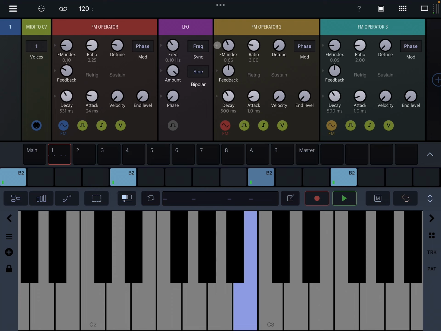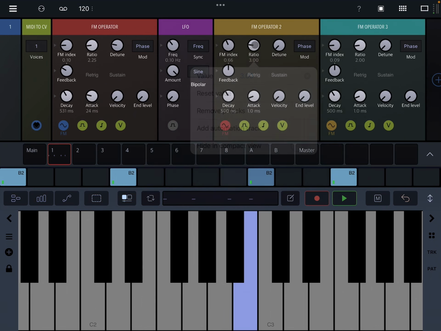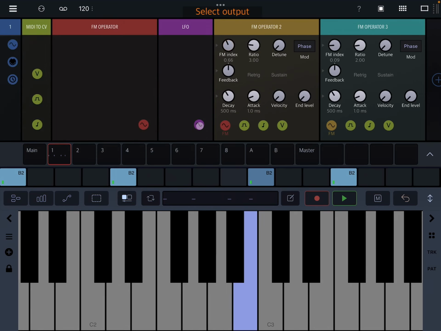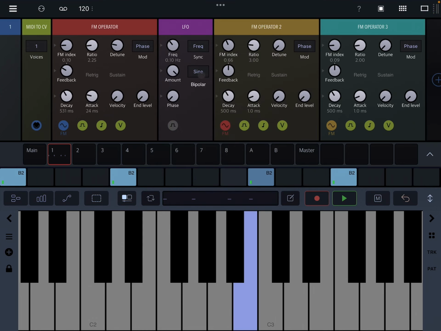So that works with knobs that have a triangle next to them. However, up to now, you weren't able to use an LFO with a knob that had no triangle next to it. As you can see, I'm clicking on this, but nothing's happening. Whereas if I click on this one, the modulation options appear. So let's get rid of that.